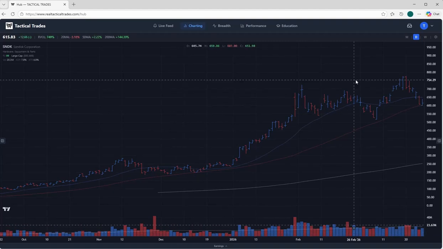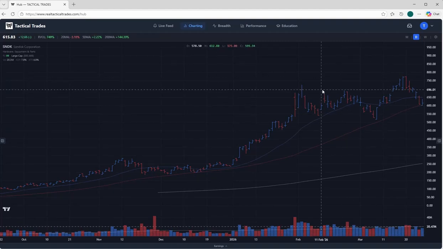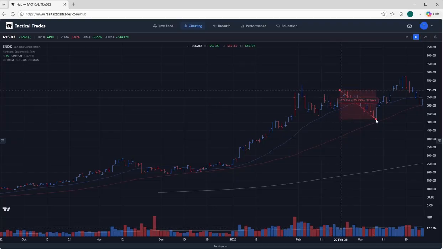One of the features we added was the ability to measure pivots here. So if you wanted to measure this contraction, you just hold shift and then drag it down. So you see that's a 25% decline. And you can also measure upwards as well.